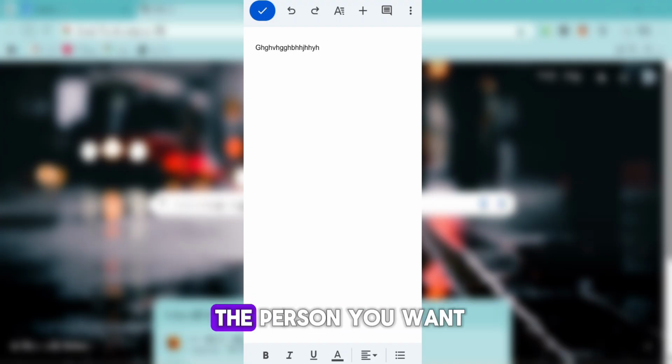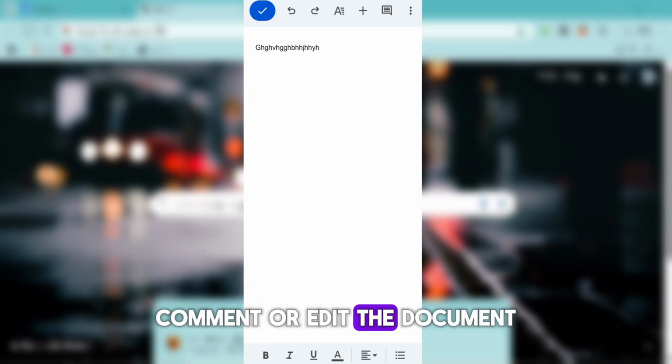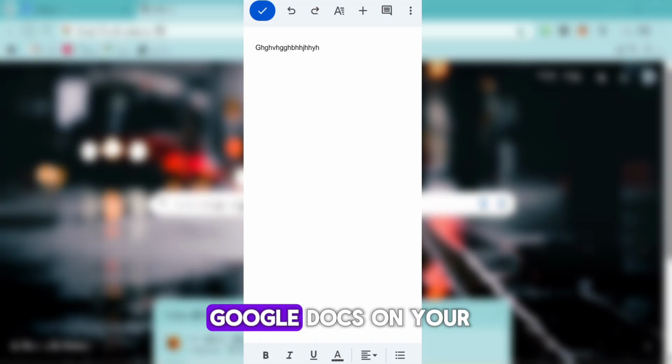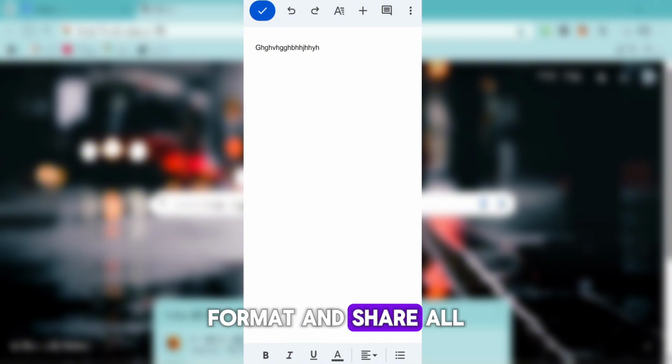Type the email of the person you want to share it with, and choose if they can view, comment, or edit the document. So that's it! That's how to use Google Docs on your mobile phone. Create, edit, format, and share, all from your pocket.